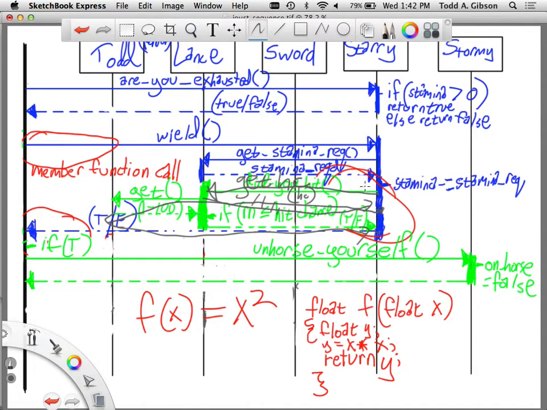you're asking the weapon, did you hit? And it's the weapon interrogating the random number generator and doing the comparison. In the stuff I outlined in gray, Starry is asking the Lance for the number, and then the Lance is asking me for a random number, and the Lance is doing the comparison. Okay, so it's very simple behavior. All it is is get a random number, compare it to the hit chance to determine whether it's true or false.